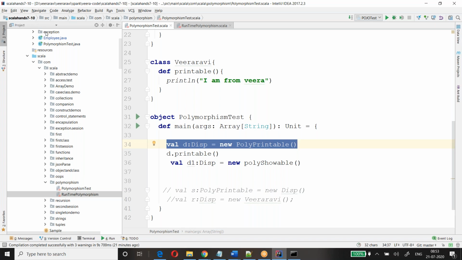Any questions? So here Disp is the parent class, and PolyShowable and PolyPrintable are child classes. Correct, they are inheriting Disp. Sorry, I mean these two, PolyPrintable and PolyShowable, are inheriting Disp. They're children of Disp.